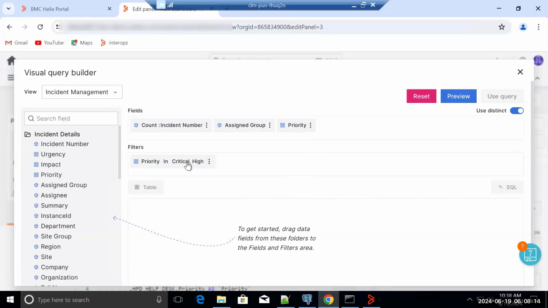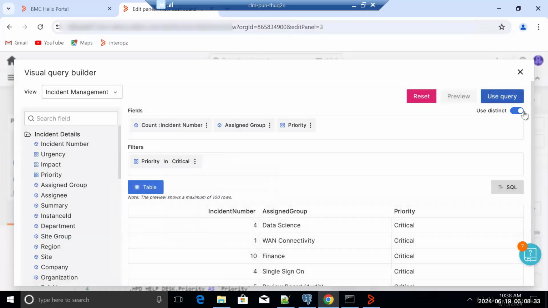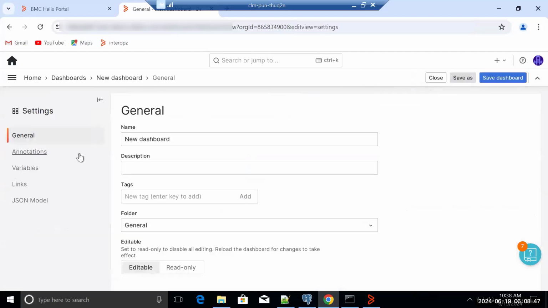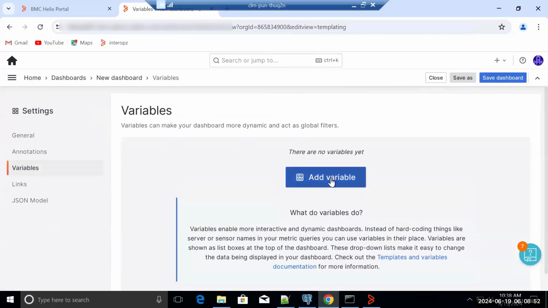So one more thing is about passing the dashboard variables in the query. So how to do that? What I'll do, I will keep this as it is to show critical incidents. Use this query and hit apply. It is showing critical only. Now, there is one more use case related to Visual Query Builder, which is how to create variables.